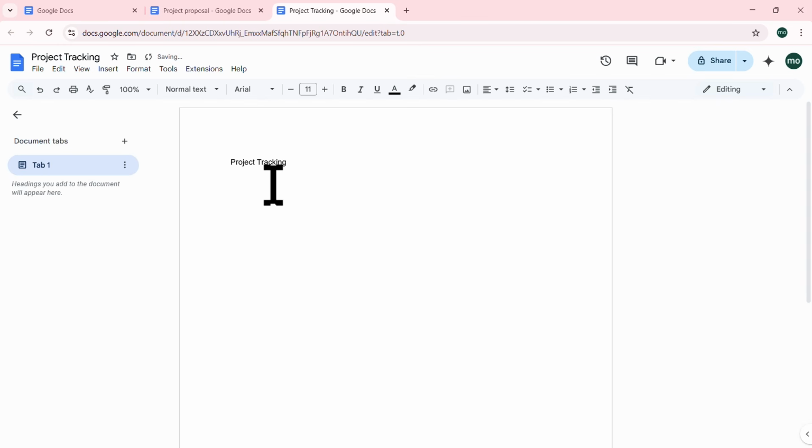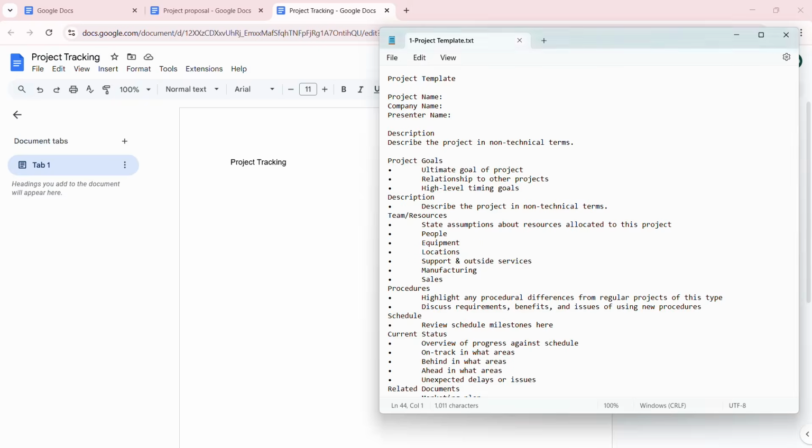And then what I'd like to do first is set up the shell, right? Set up all the different parts of my document here. I do have a notepad item called file number 1, project template, and you can use this as a guide. So just to save time, I'll copy and put some of the information in here.